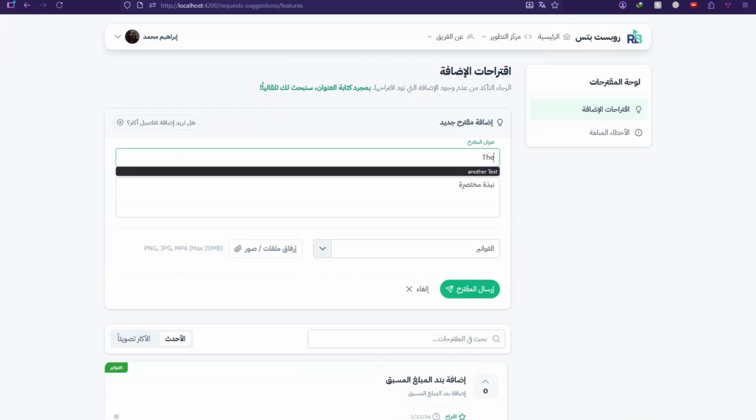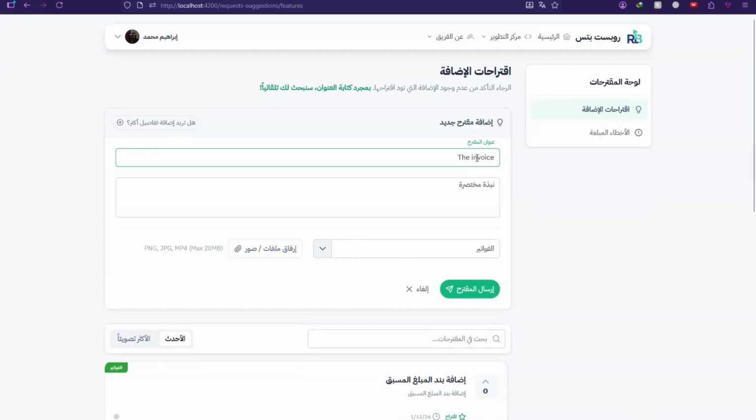I will do the invoice categories feature. Let's put this as the description again, just to quickly demo, and let's send. Okay, now it's sent successfully.